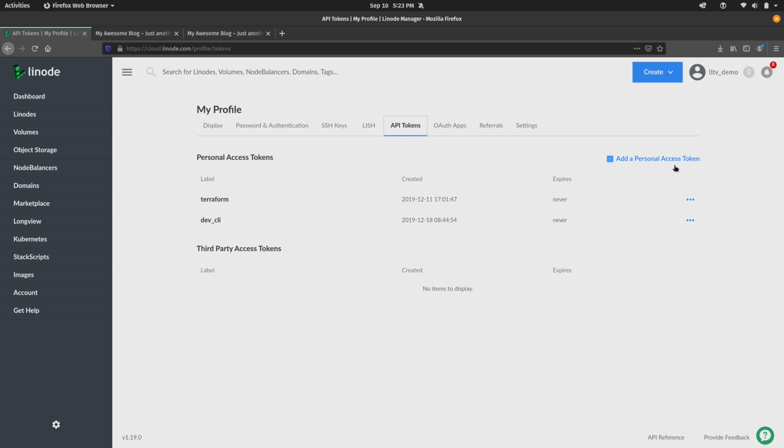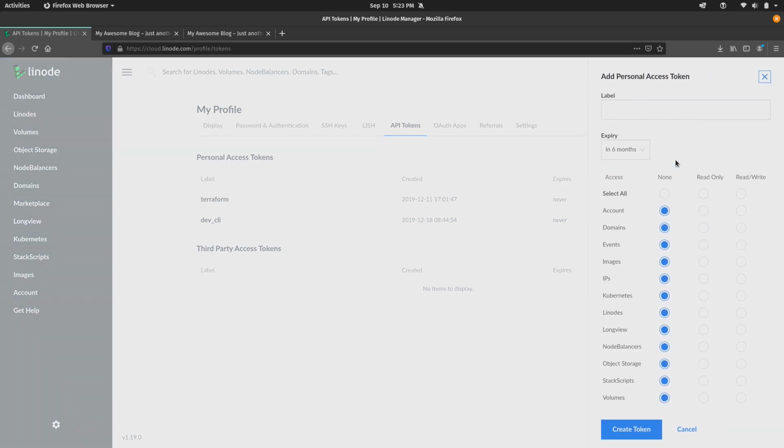So I'll click here to add a personal access token. And then for the label, I'll just keep it simple. I'll just call it bucket API token. For expiry, we can leave that to the default of 6 months, which means that after 6 months, this token will be unable to be used. We can actually set it to never if we never want that to expire, or for example, 1 month if we want to have that expire sooner.